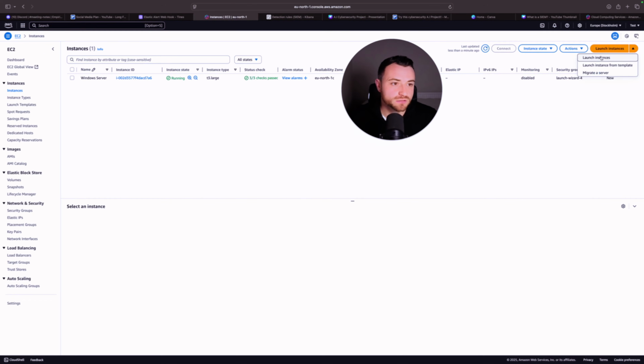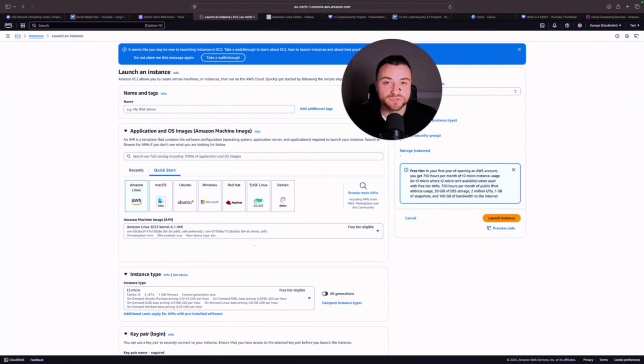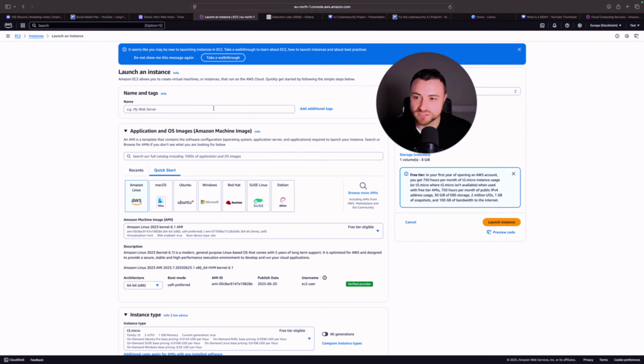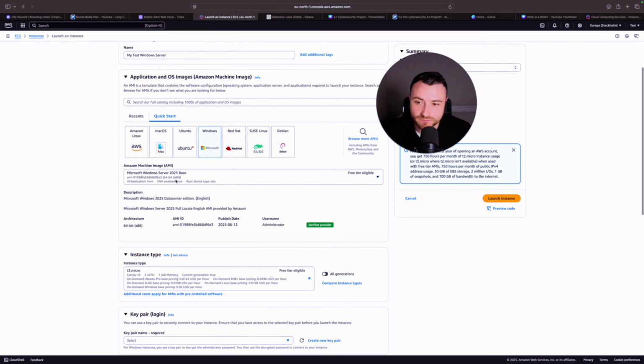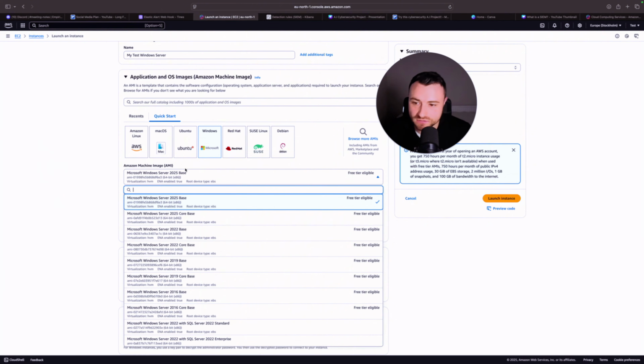So you can go into here, launch instances, and then we're going to want to fill this out. So what we're going to do here is just give it a name. So you can say my test Windows server, and then you're going to want to come down here, set up your own Windows base image. So this is asking us what we want. There's different images that we can use here.